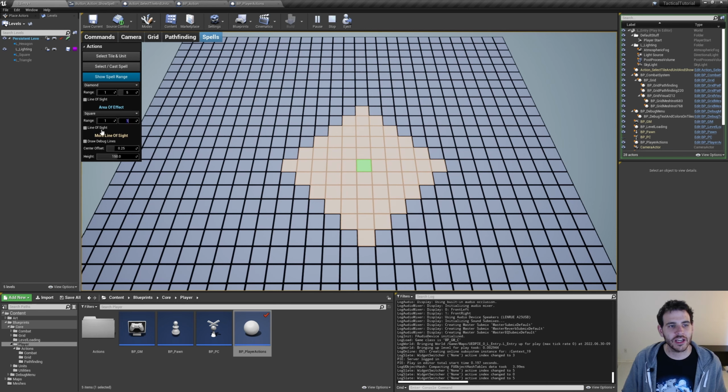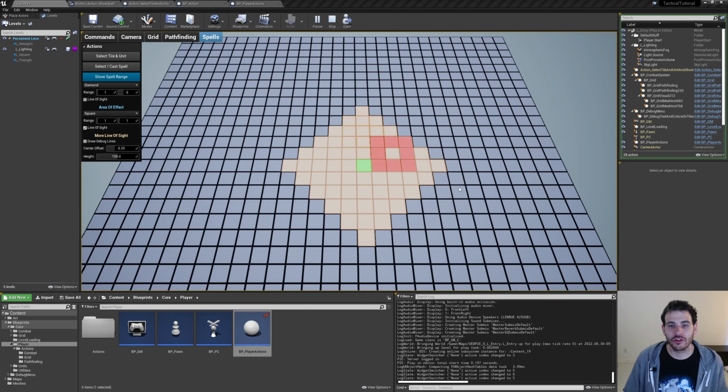We have the line of sight that is not really testable right now because we don't have any obstacle on the grid, but I know that it works, so just trust me and make sure it works on your side, I guess. You can just spawn an obstacle and see to make sure that the line of sight also works for the AoE if you want to. Well, okay, so that's good.